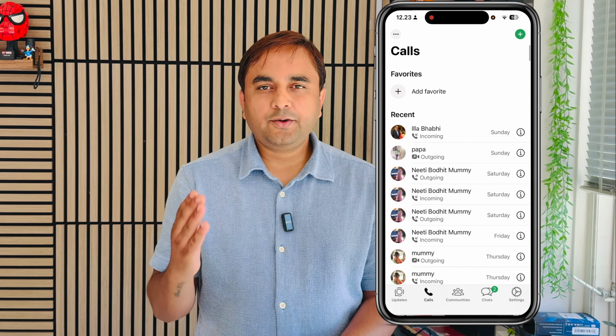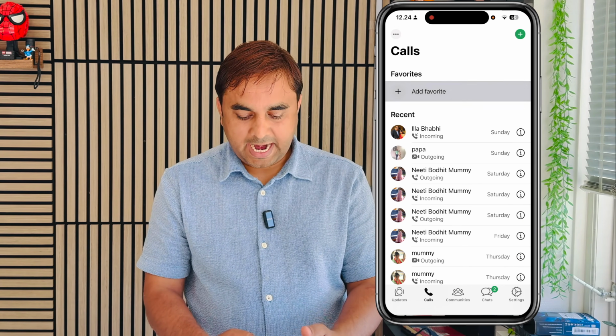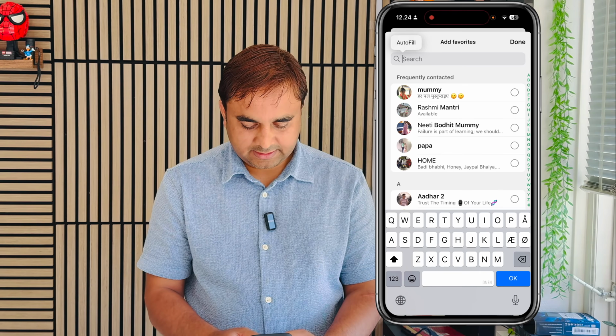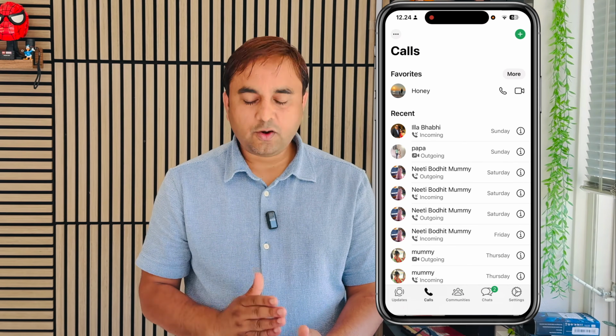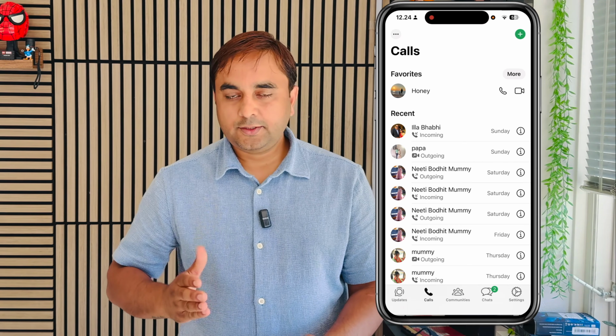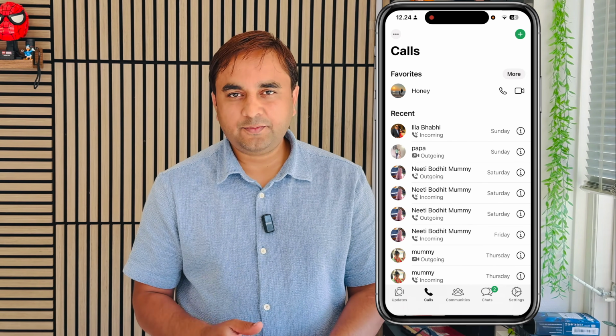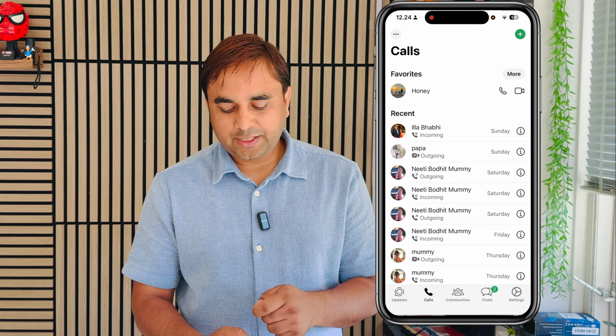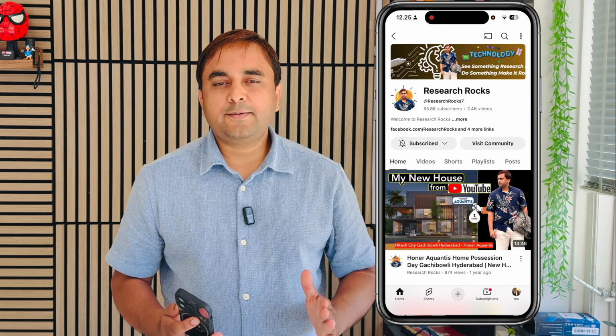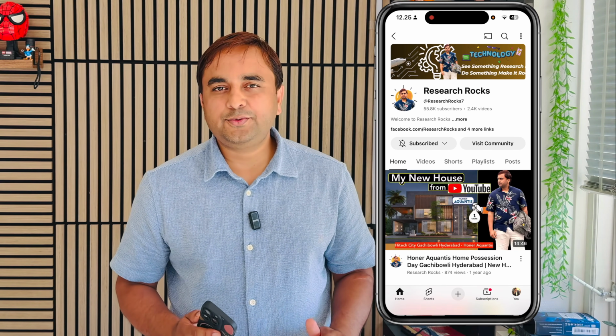And you can add your favorite calls as well. Simply add the favorite and select here. So the call comes in the first position, always at the top of the list, and the particular person's information is showing here. Afterward you can very easily call. These are some of the interesting features introduced by WhatsApp.